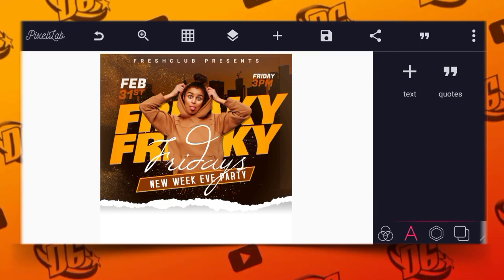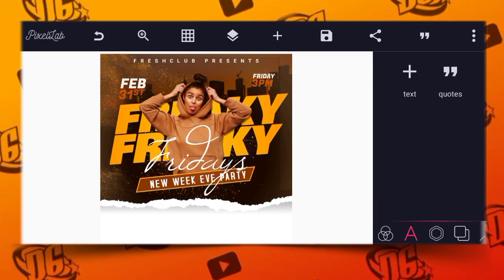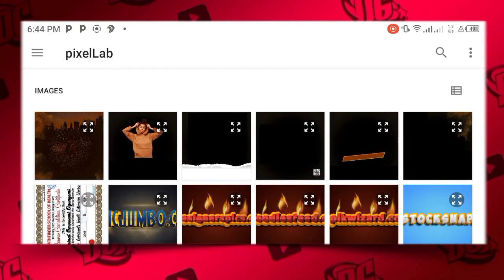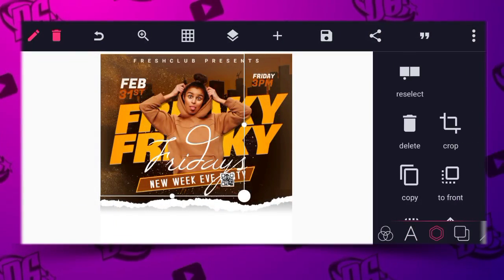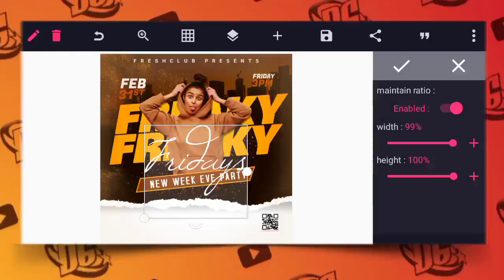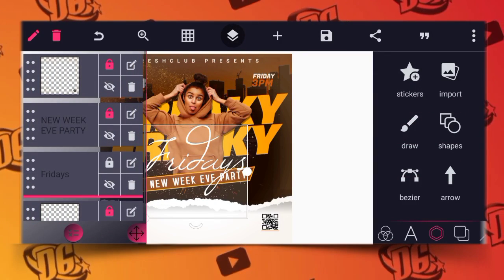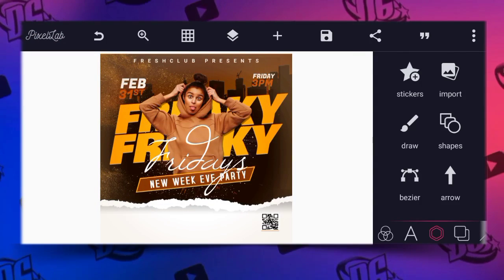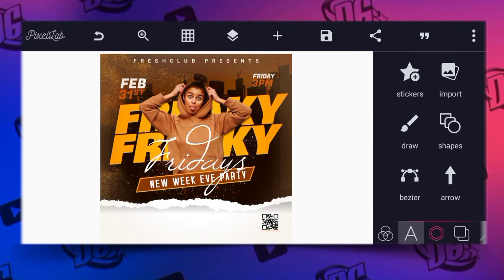Now that we have done the arrangement, the next thing to do is to go to our gallery and bring the barcode down. Then we lock it as well. Now let's finish the rest right up. Are you getting it? Then after that, the next thing to do is to go to our write up.